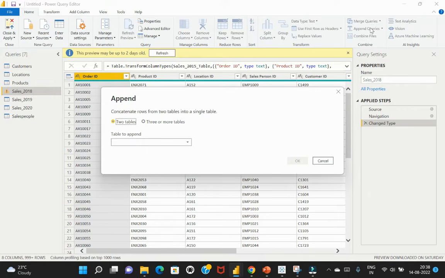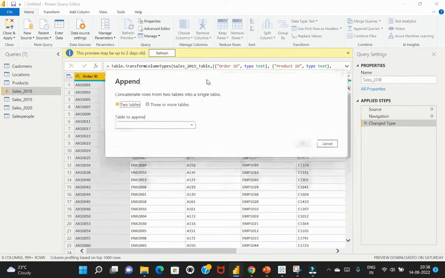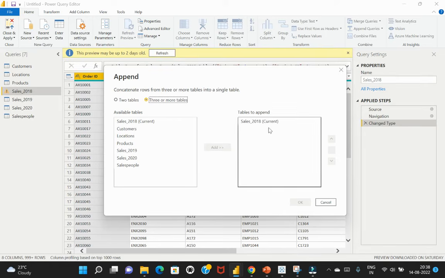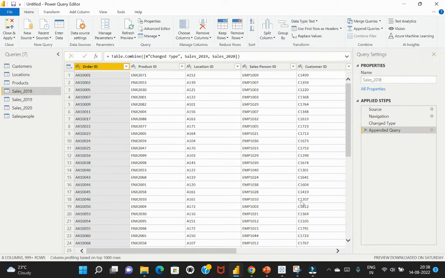So I'll just select this append queries, and in this window, I would select three or more tables. And here, since I already have this 2018 table, I will select the other two tables and say add. So I'm selecting 2019 and 2020 and then hit OK. So now the transformation has been completed.